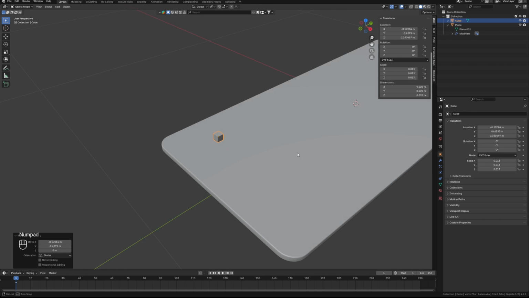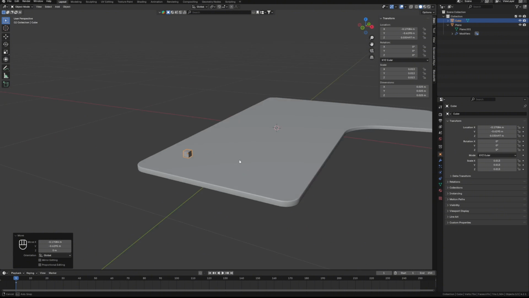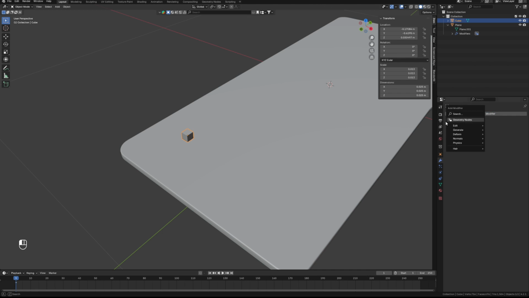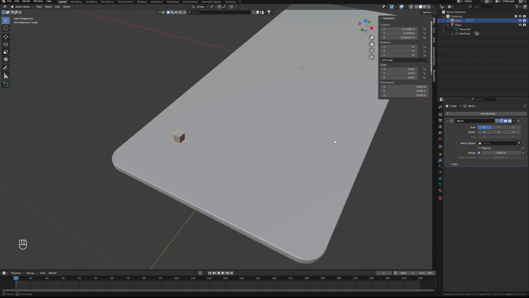That's fine. And then we're going to use this and mirror it by 4 corners. So to do that, we're going to go add a modifier, and we're going to search for the mirror modifier, which is this one here.